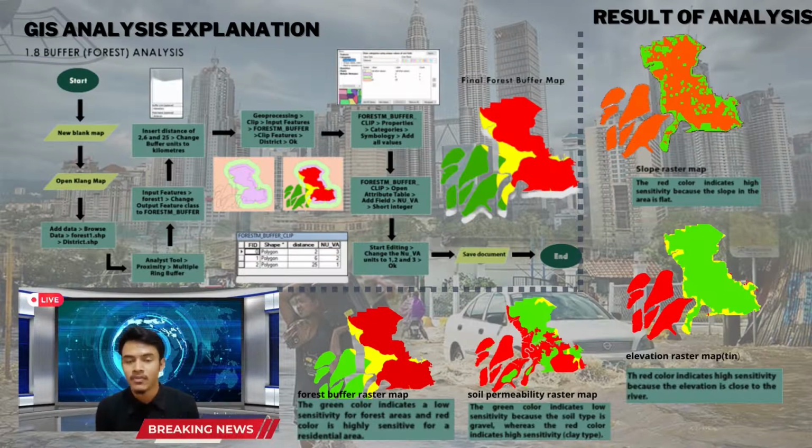Next is forest buffer analysis. The data that we use is forest data and district data. The buffer is generated around the existing forest using distance parameters of 2 km, 6 km and 25 km that are used to identify the flooding area. Next is the result of all analysis. From all analysis, we come up with a final map, which is the sensitivity map.